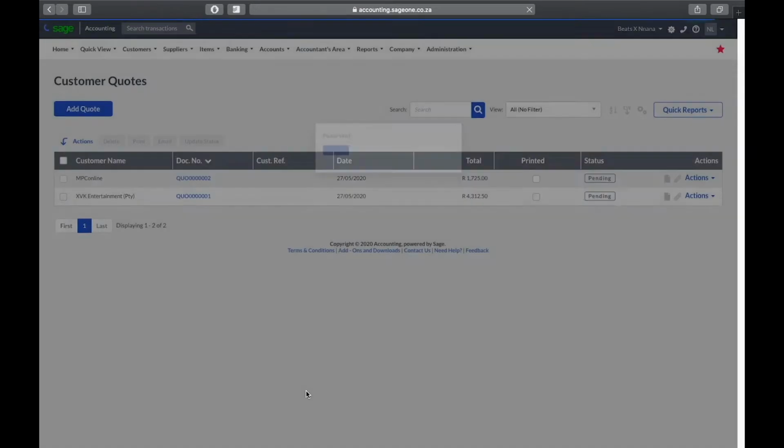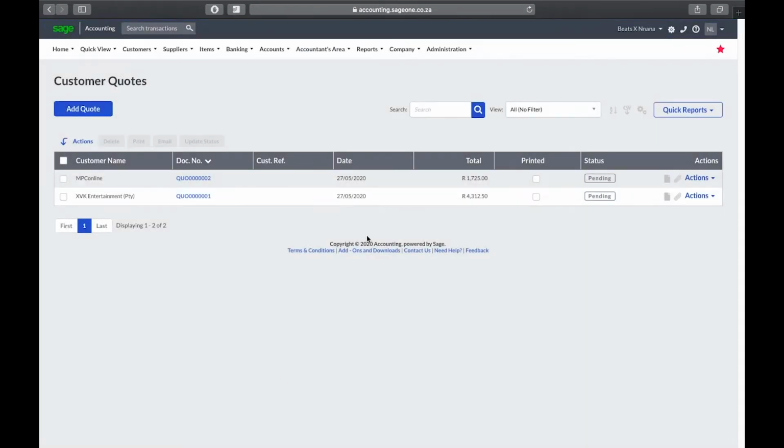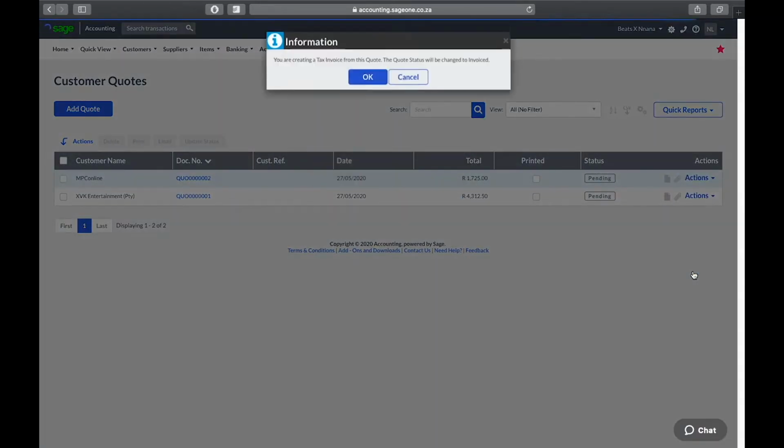Created a quotation, you've sent it out. So the customer, it's pending, the customer accepts it. Let's say the customer has accepted it, and then obviously it will send you an email saying the customer has accepted your quotation. So I'm going to say action, create invoice. So this is the one where you can do it. So we'll start with the MPC online one. So we'll say create invoice.